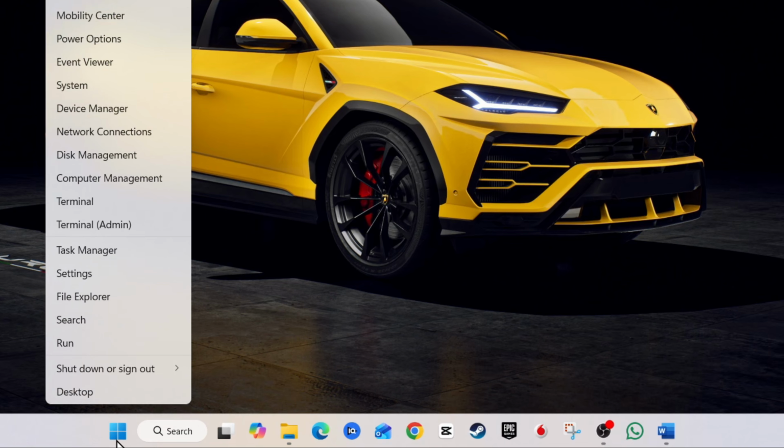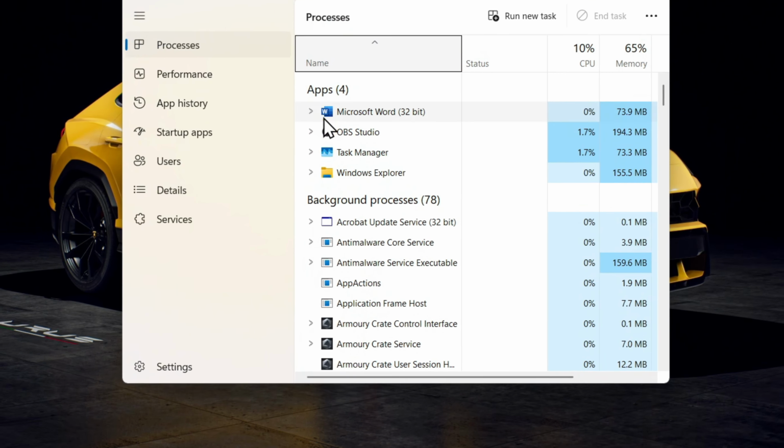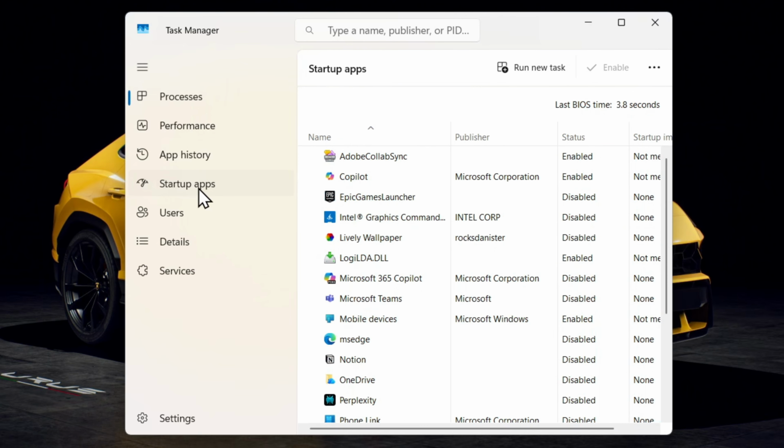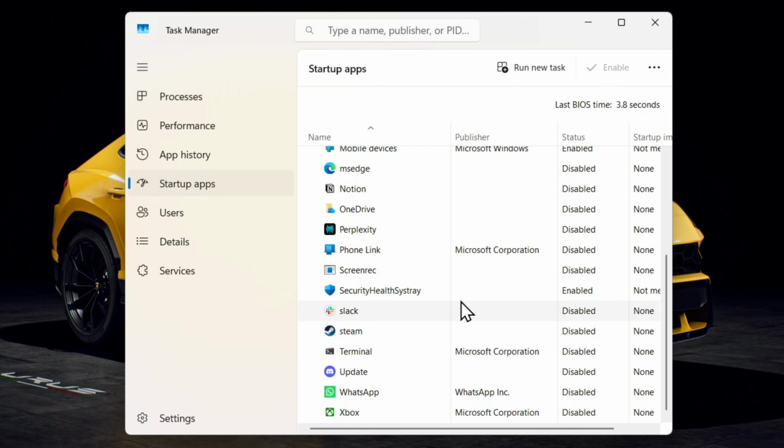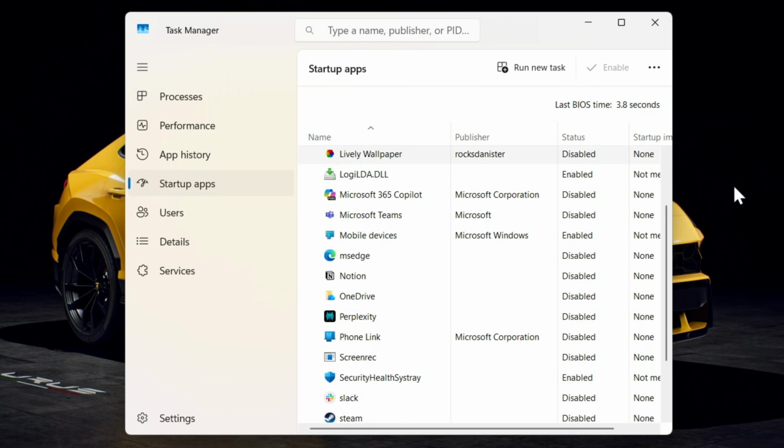Right click on the Windows icon on your taskbar and this time click on Task Manager. Under Task Manager here, click on Startup Apps. From here, you want to disable any unwanted or unnecessary applications that are set to start up on Windows.